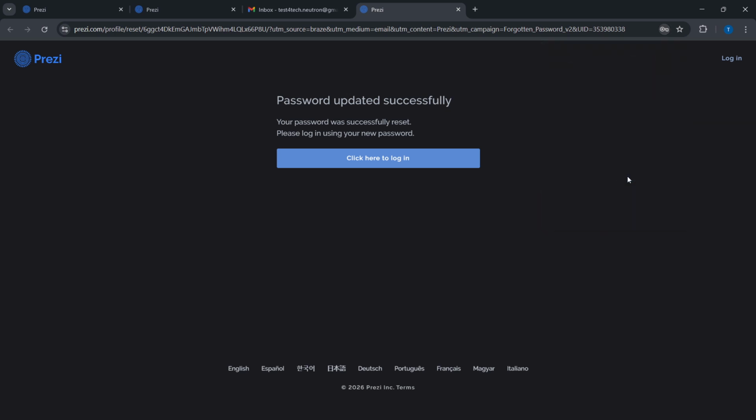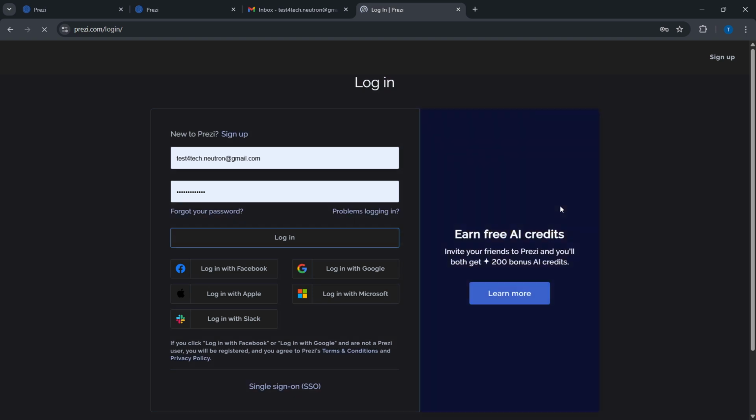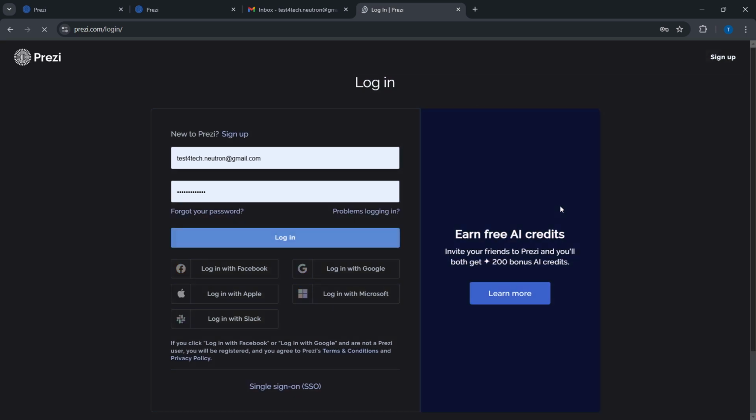After you submit, Prezi will send a password reset email to that inbox. Open your email app or website and look for a message from Prezi with instructions to reset your password. If you don't see it in your main inbox after a minute or two, check your spam or junk folder, as well as any filtered tabs like promotions. The reset link is time-sensitive, so open the most recent message when it arrives.